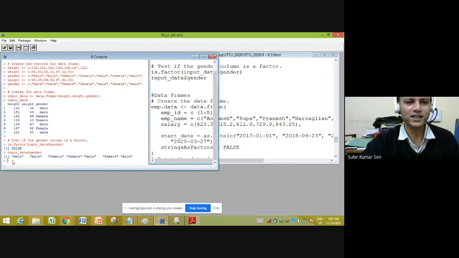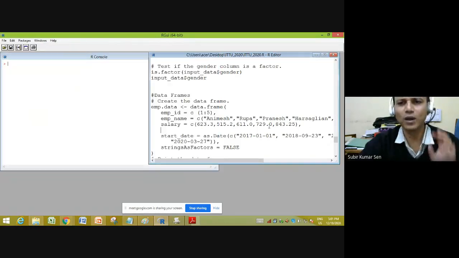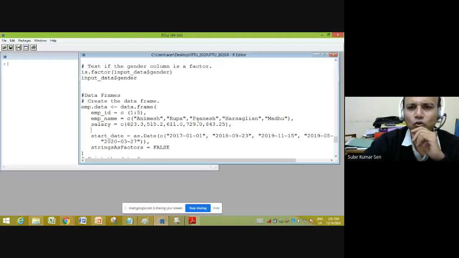So finally, in this manner, I come to a data frame. And how to create this data frame? This is a normal one. I have taken 1, 2, 3, 4, 5. These five are the scholars of the commerce department. Suppose this is their salary per day or scholarship per day, and I consider them as employees. Their ID is 1 to 5. So there are 5 employees: number 1 is Onimesh, number 2 is Rupa, number 3 is Panesh, number 4 is Harsinglian, and number 5 is Madhu. Their salary per day is like this.